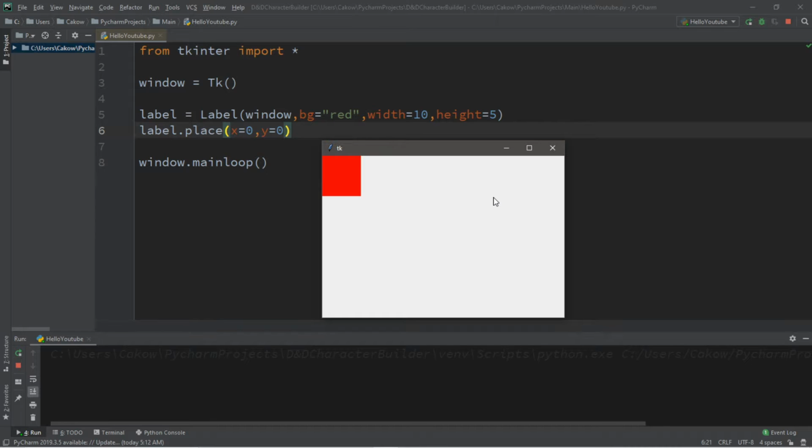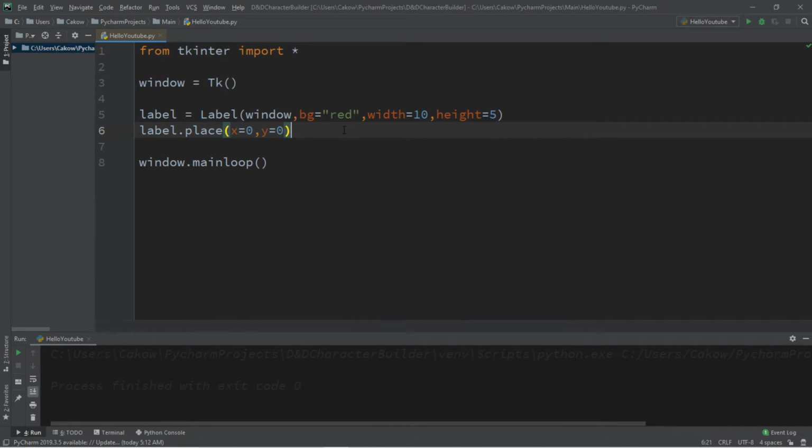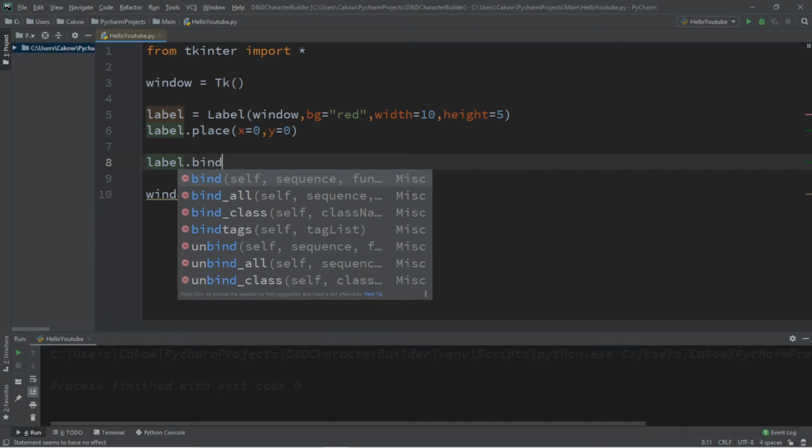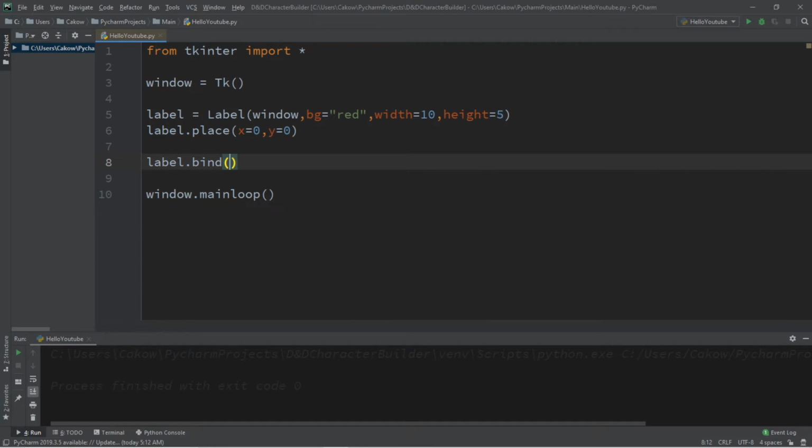What we're going to need to do is actually bind this label twice. But let's begin with just the first binding. So in order to bind a widget, you type in the name of the widget, followed by calling the bind function. So this bind function can take two arguments. It can take an event as well as a function name.